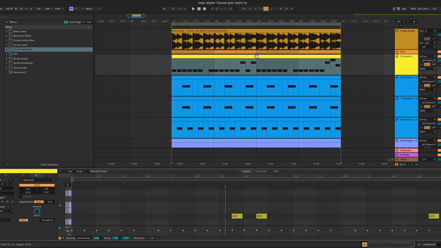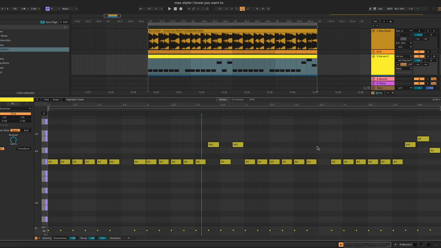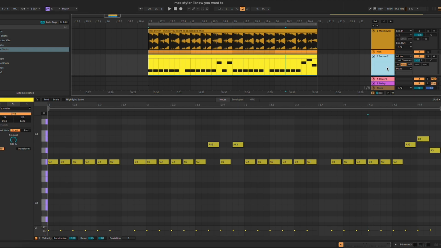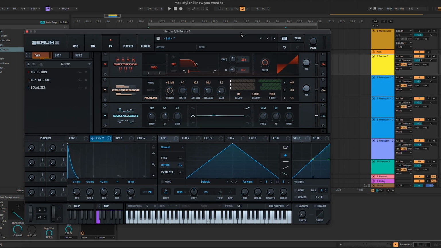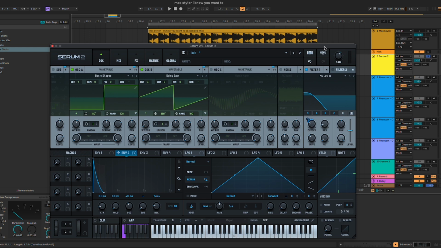Then we have the bassline. So the notes of the bassline are really easy. Everything is in G, and then we have a couple of variations at the end of every 2 bars. As for the preset, we are using Serum, of course. So first of all, let's have a listen to the bassline on its own.